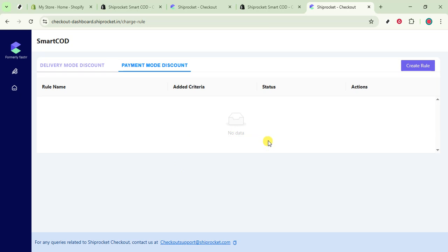Start with a single clear rule that reflects your most common scenario, then test with a recent order to confirm it behaves as expected. You can always refine or add more rules later as your shipping volume grows. That's it. Your Shopify store is now integrated with Shiprocket. You can begin syncing orders, generating labels, and tracking shipments all from one streamlined workflow.